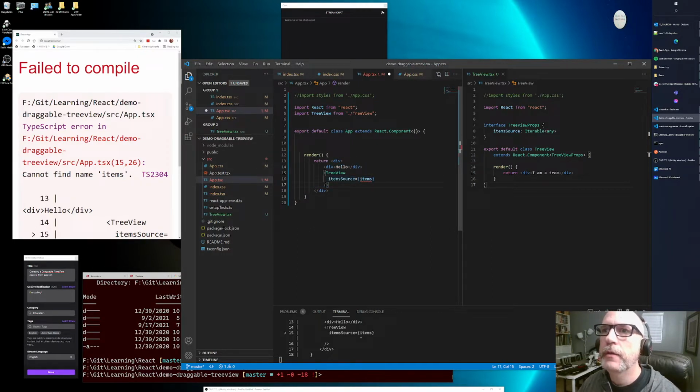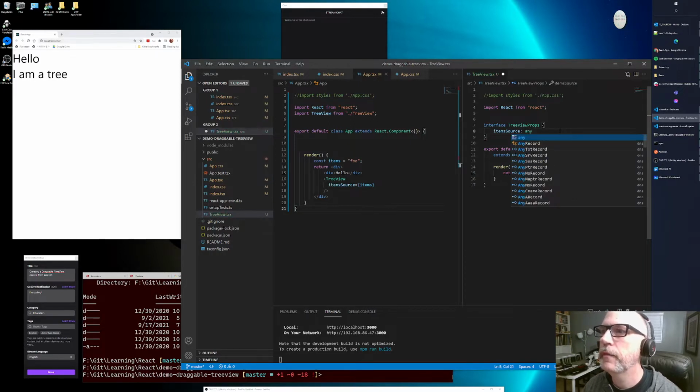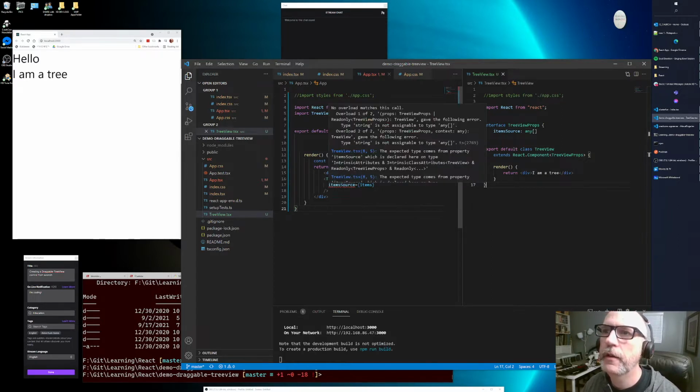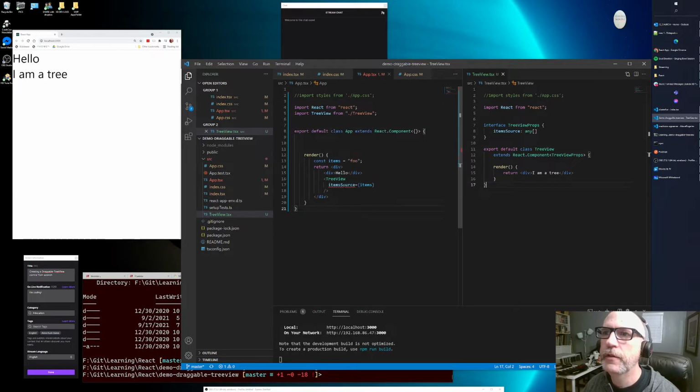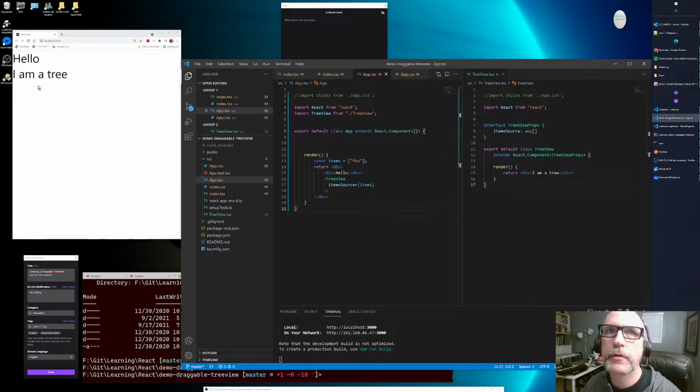Okay, we need items inside the render. So we're going to say const items equals foo. Since we're in TypeScript, it should complain, but it didn't. Okay, so this iterable thing is whatever. I'll figure this out later. I'll just call it an array of any. All right, now it's complaining. It says items is not an array of anything. So let's create an array, and now it should be happy. Okay, we're still showing "hello, I'm a tree."